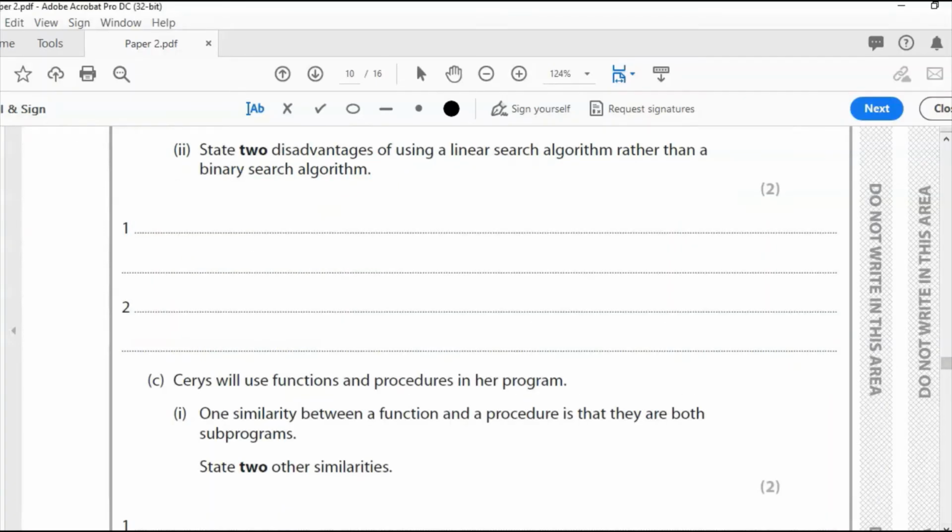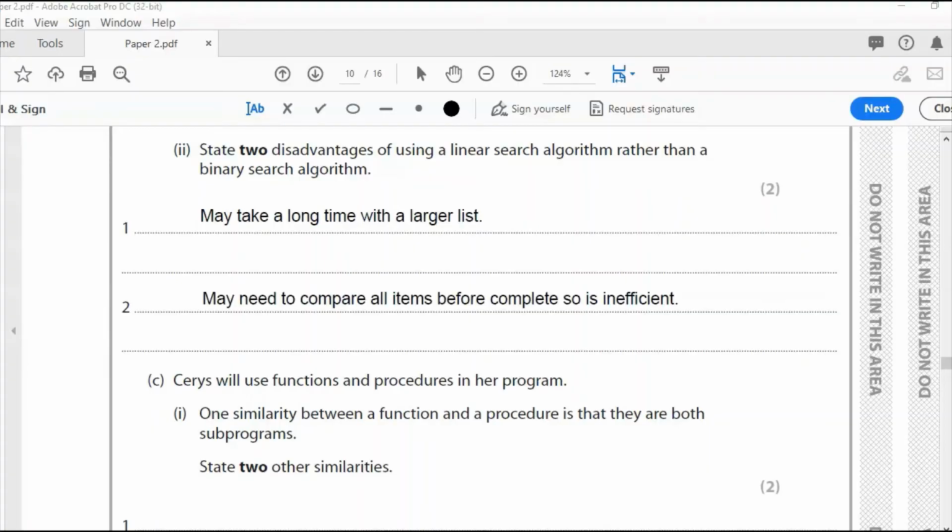State 2 disadvantages of using a linear search algorithm rather than a binary. So my first disadvantage is it may take a long time with a larger list. And my second disadvantage is it may need to compare all items before completing, so it's inefficient.